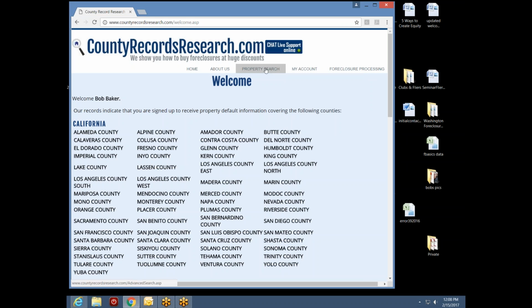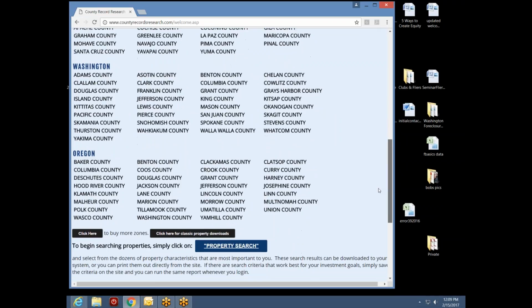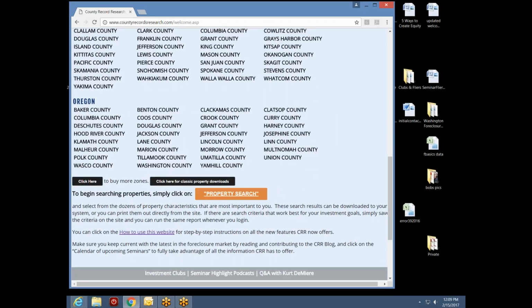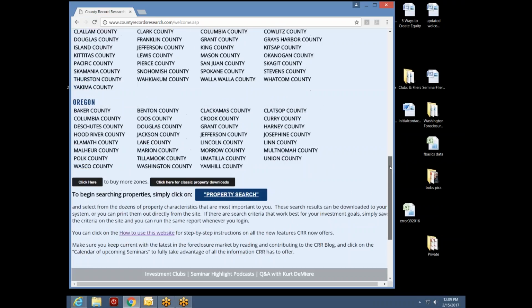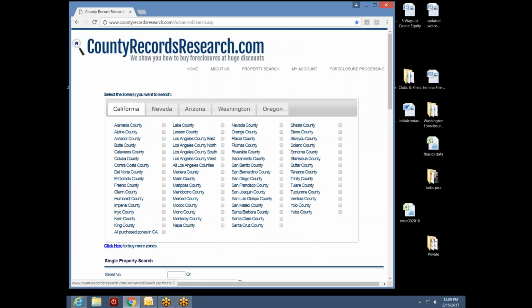So that's my account, property search. Now I can also scroll down this page, down below my list of all my county zones, and there's the property search option again, and then also the Classic downloads if I want to go there. Now, if I saw that I didn't have all the county zones I wanted, notice also to the left here is a click here option to add zones, but I have them all, so I don't need to do that. Okay, so I'm going to scroll back right up to the top, and I'm going to select property search, and I'm going to get into my property search screen.